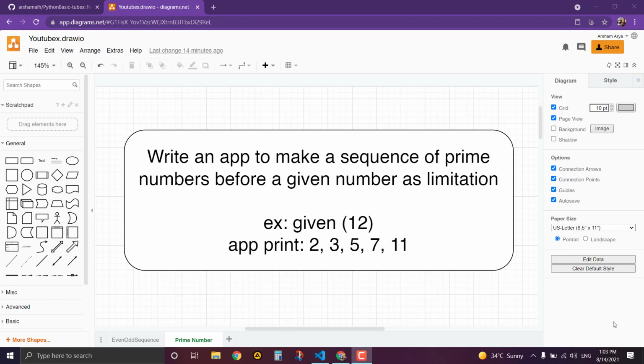In this tutorial we are going to write an app to make a sequence of prime numbers before a given number as a limit. For example, if we take 12, our app has to print 2, 3, 5, 7 and 11, all of which are prime and lower than 12. So pause the video and think about the app.